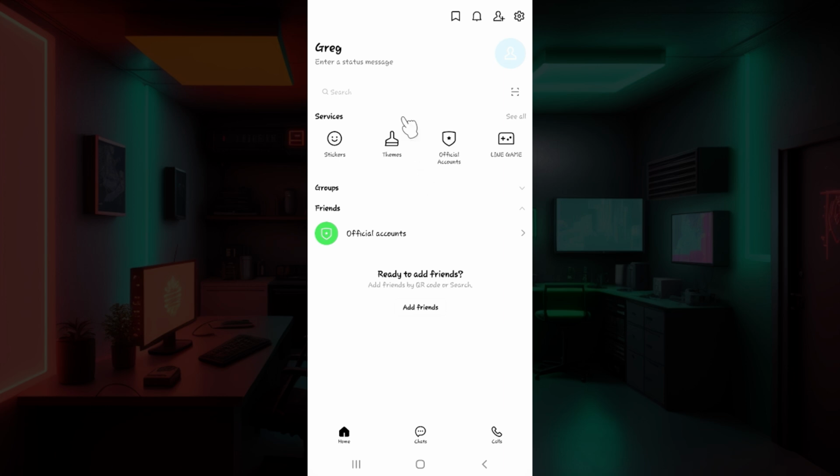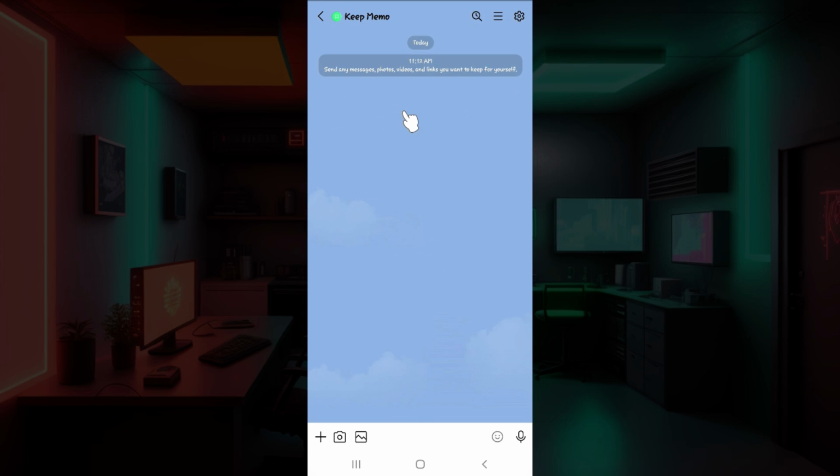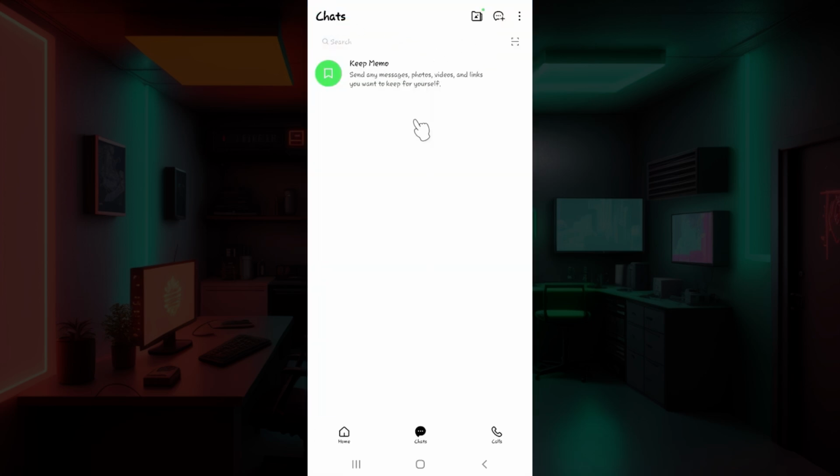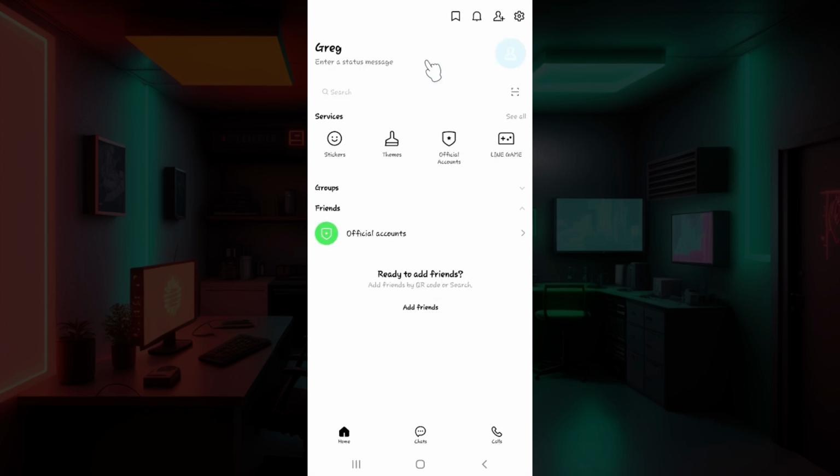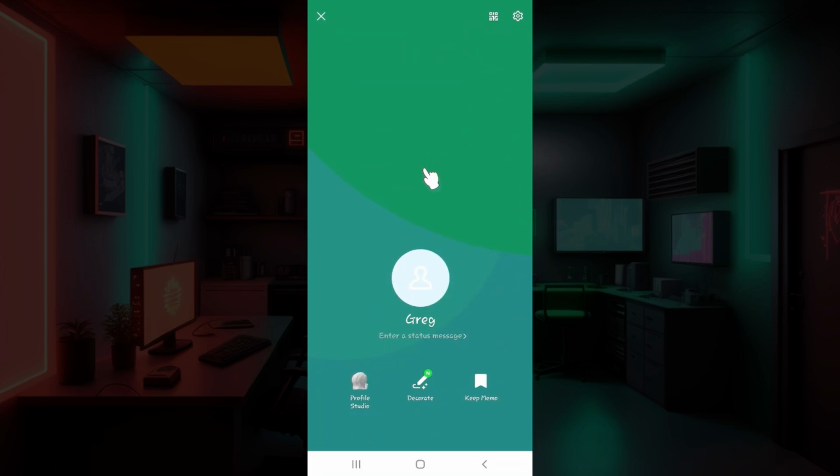At the top right, you can see a bookmark button like this. Simply click on it. And guys, from here, you can keep the memo. Else, if you do not find this, simply go to your profile right now. At the top right on the home section, you will see your profile picture. Click on it. And that is it, guys.